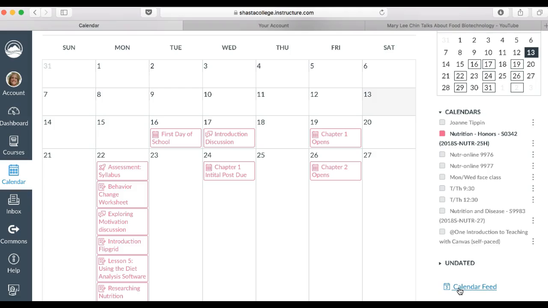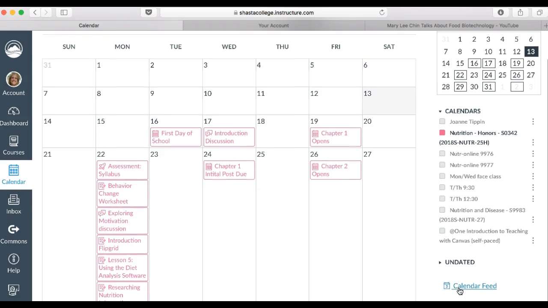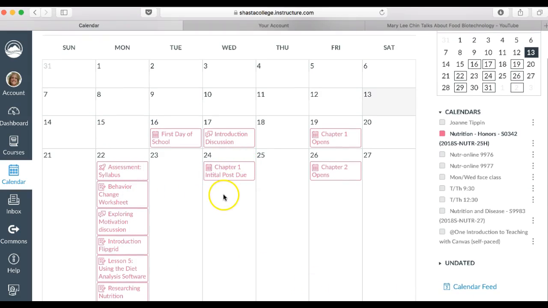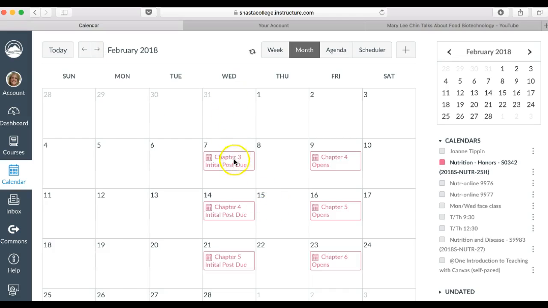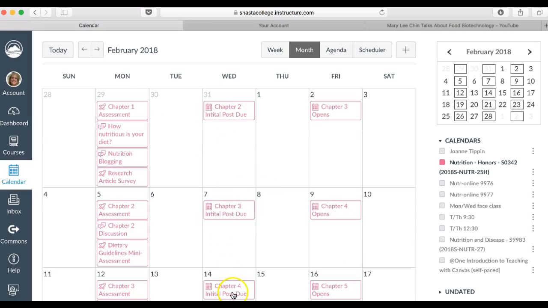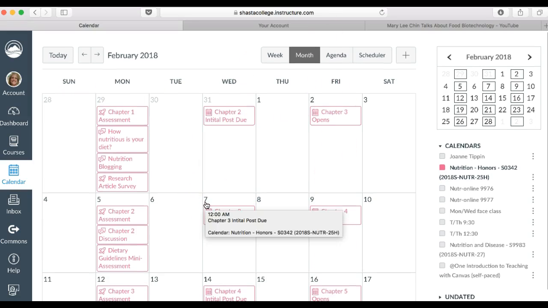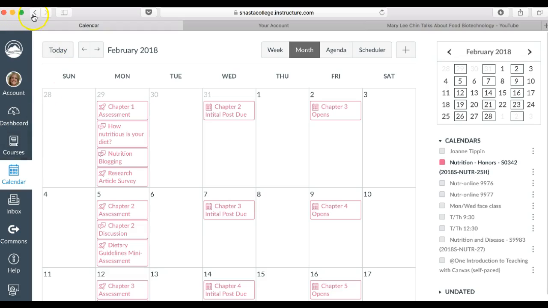I tell you that because once you put it into the calendar feed, I don't know if my updates will cross over to yours, but you can see here again, the initial post is due. If we cruise over to February, it's always put on here, the initial post is due, just so it has placeholders for everything to show you what's going on. So that's a great way to manage and make sure that you're getting done what you need to get done.